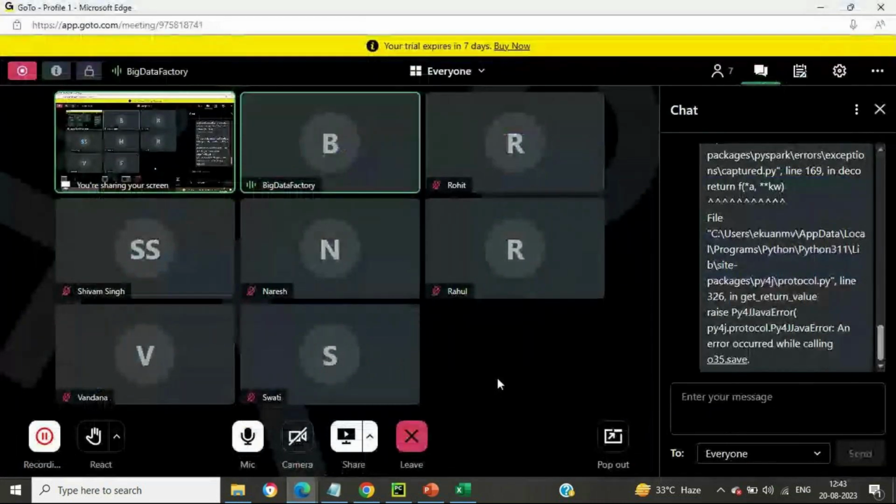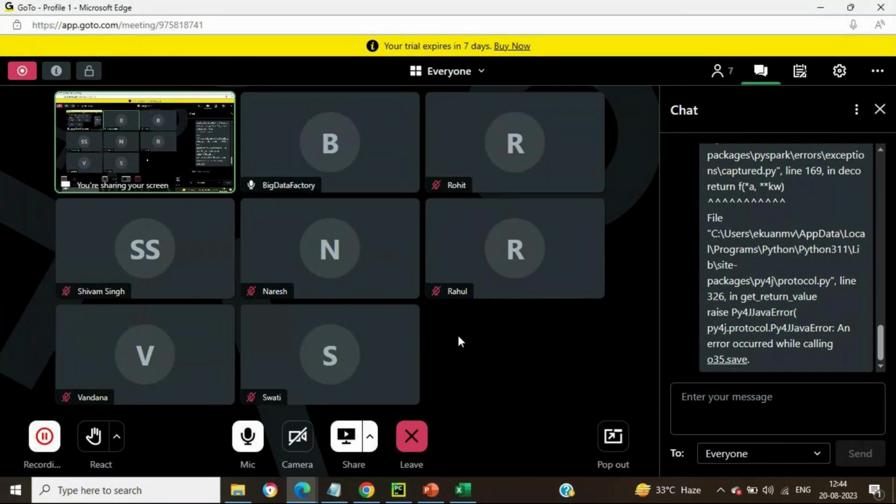Swati, Vandana, are you trying it? Yes, sir. Filter is done. Filter done, then try to write it. Yes, sir. Try to write it on disk. Naresh, Swati, Shivam, Rohit, Rahul, is it done for you? Yes, writing the output. You need to tell me the error. What is the error?